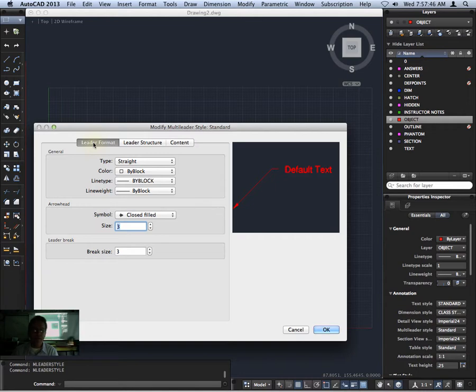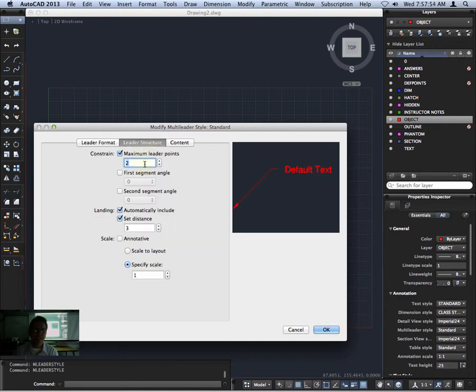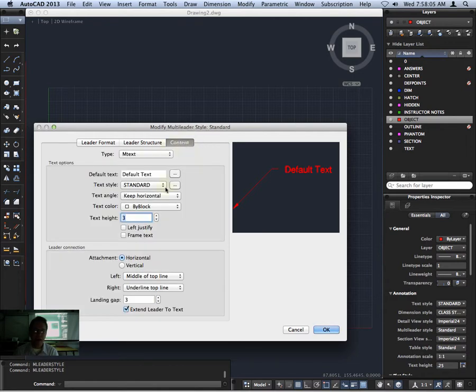So I'll go through the 3 tabs here again. Leader format, all we've done is change the arrowhead size and break size to 3. Our leader structure, I have a 2 here, and then a 3 for our landing. That was the only thing I changed on this. And the content, we have our text height and our landing gap both set to 3. We're good?